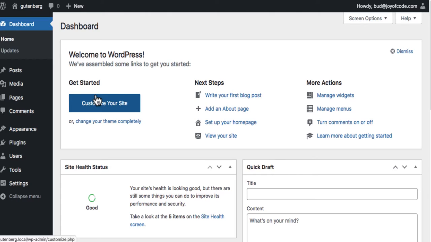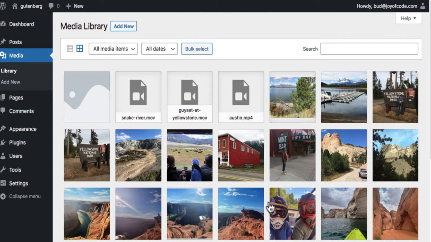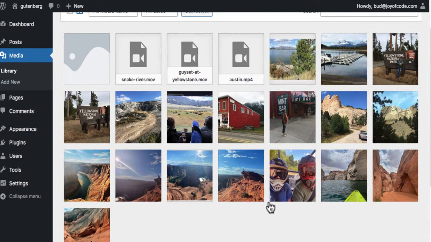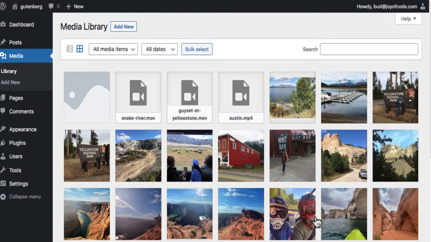Before we actually do any of that, let's just take a look at where all those images are stored, and it's all kept in a media library. So I'm just going to click on the media library over here in my WP admin, and you can see I have this grid view layout of all the images and videos that I've already uploaded before I started. I don't really like this grid view.